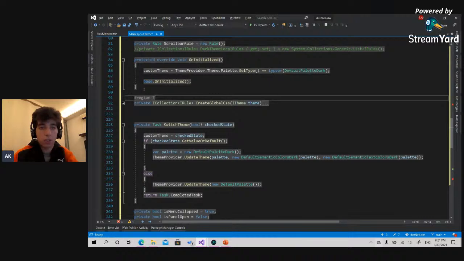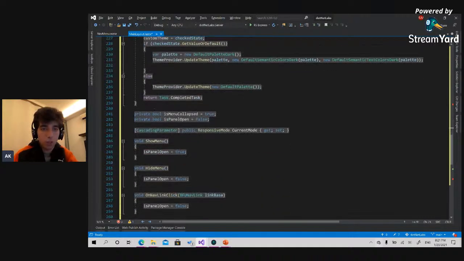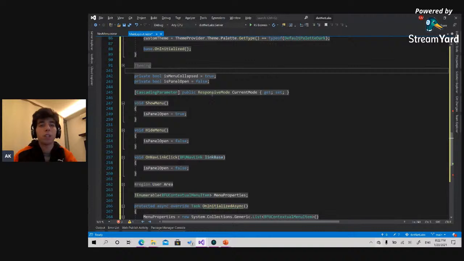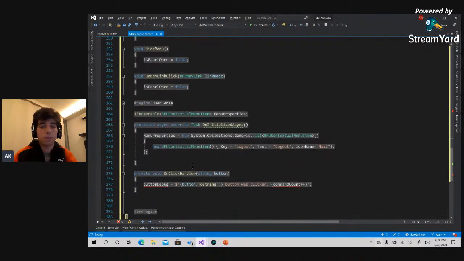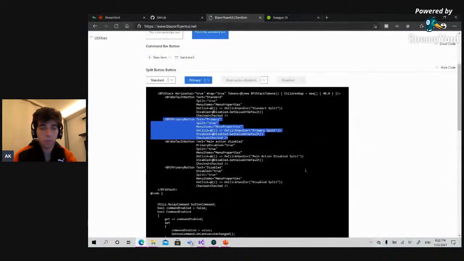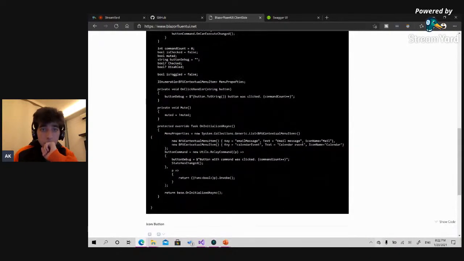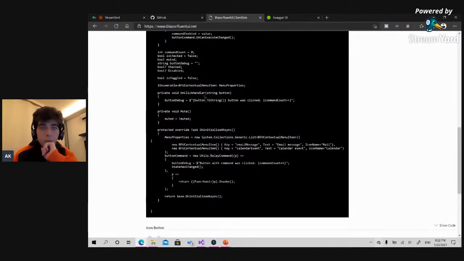I'll create a region here called theming. Put all the code related to the themes within it, so then I can close that. Okay, that's great. That's just great. Now let's go back to this one and let's check the rest of the code that they basically have. So this is the menu properties. They are initializing that. We already have done that. And now we have the on a click handler.